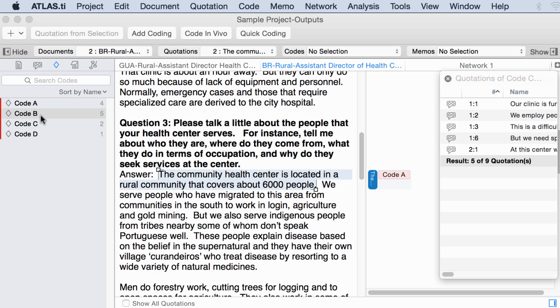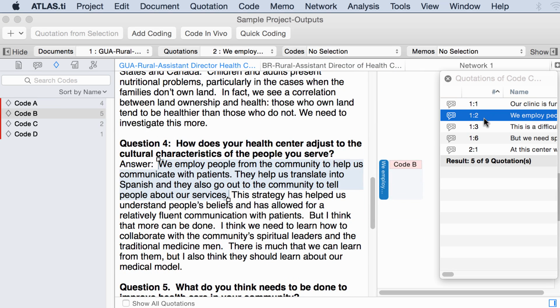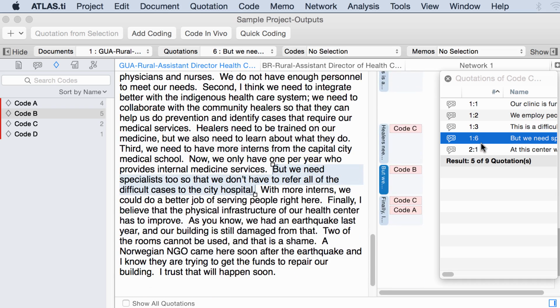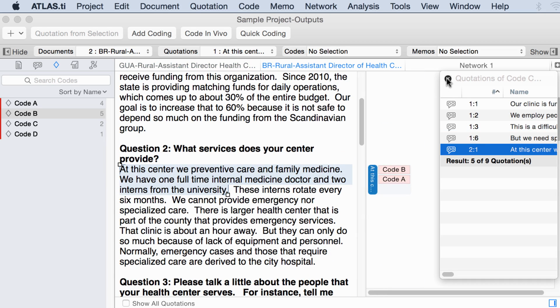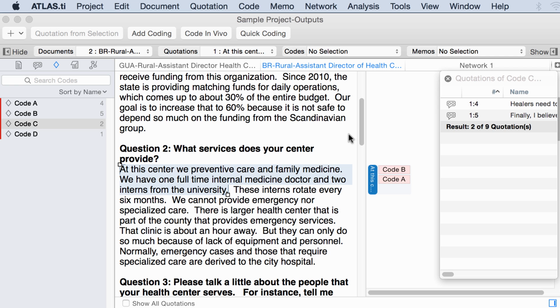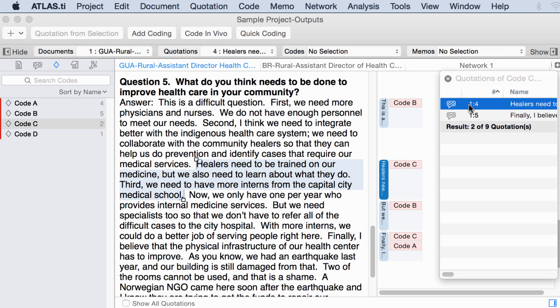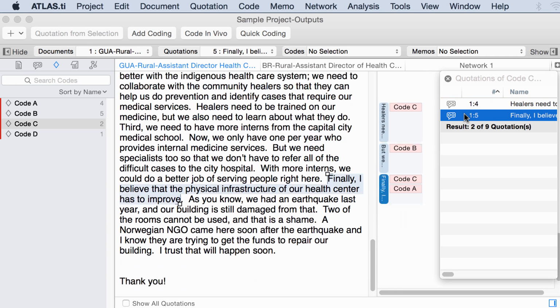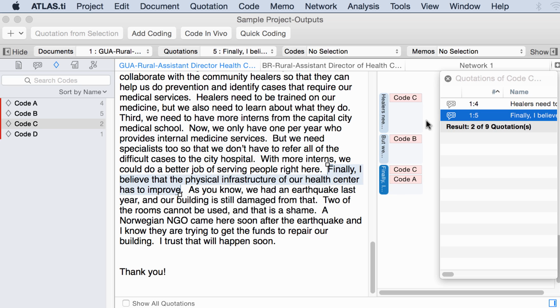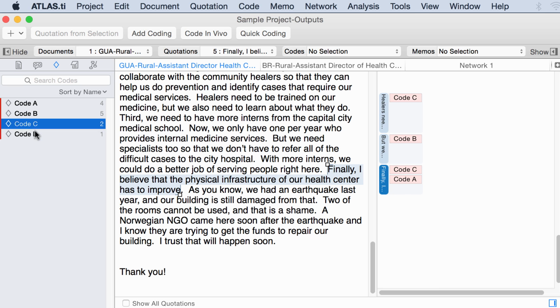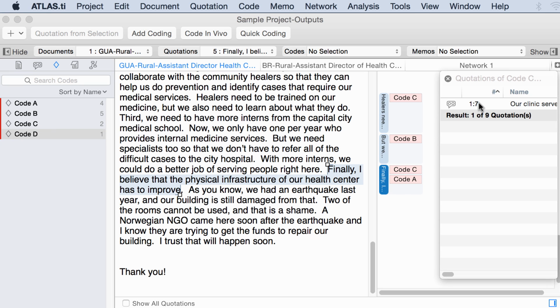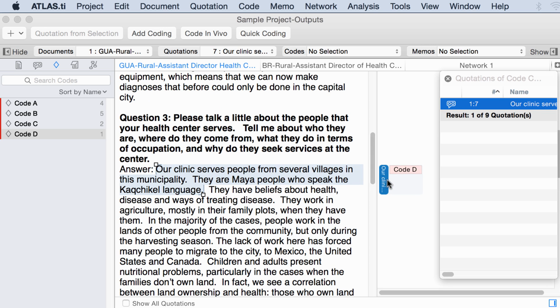So now I'm going to go to the next one, code B. These are all of the quotations coded with B. And now code C, only two, alone, and jointly with code A. And finally, code D. Only one quotation here, which is not coded with any other code except code D. All right, so those are quotations.